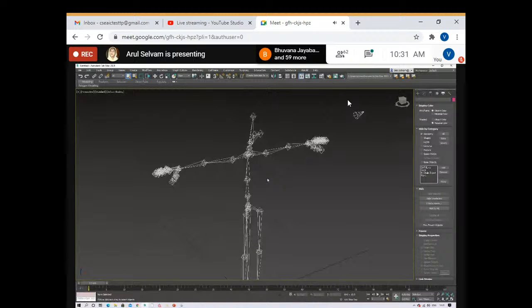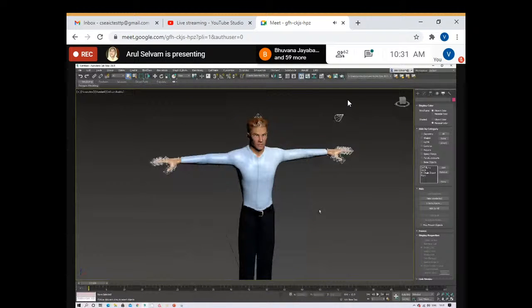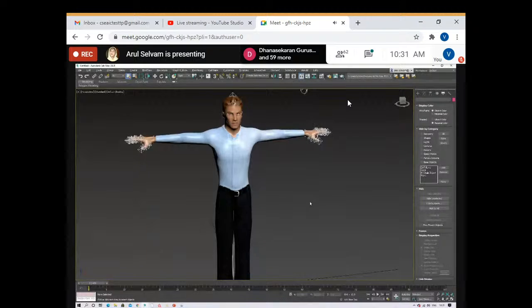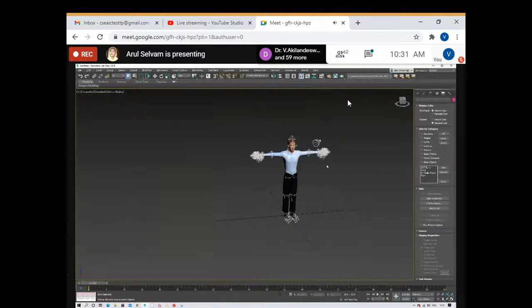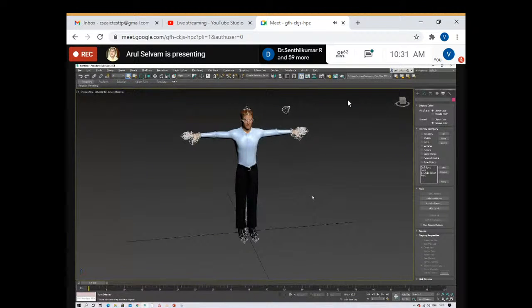So what we do is we unhide that. I'm not comfortable with this type of bone because there are so many points. I don't know which point to use or what to leave. So in 3ds Max, I have another advantage called Autodesk Biped. Biped is a two-legged character.